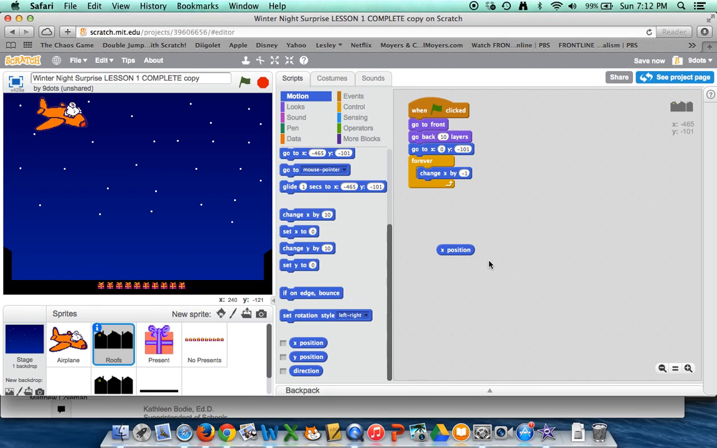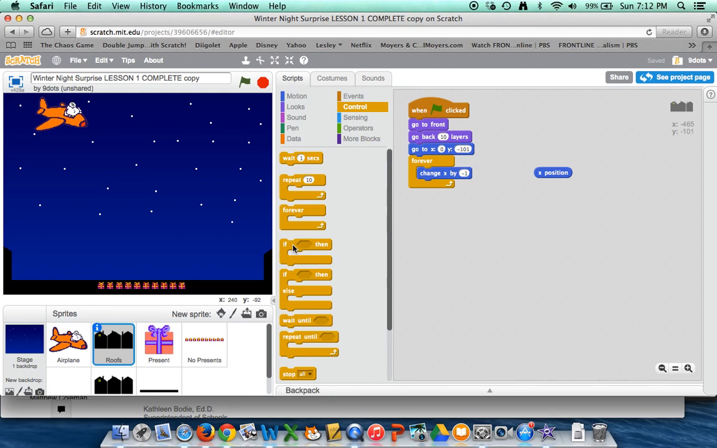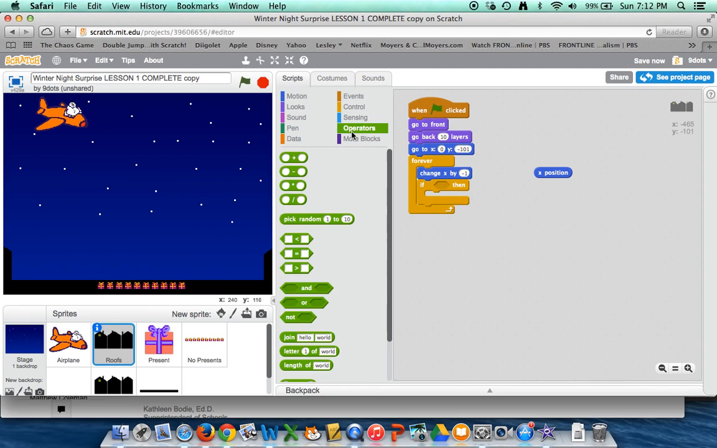To do that, we click the Control drawer and drag If Then right beneath Change X by -1. Then we click the Operators drawer and we get the equal operator. We're going to drop the X position oval into the first slot and type -465 into the second slot. So now we've told the script that if the X position is equal to -465, we want something to happen.